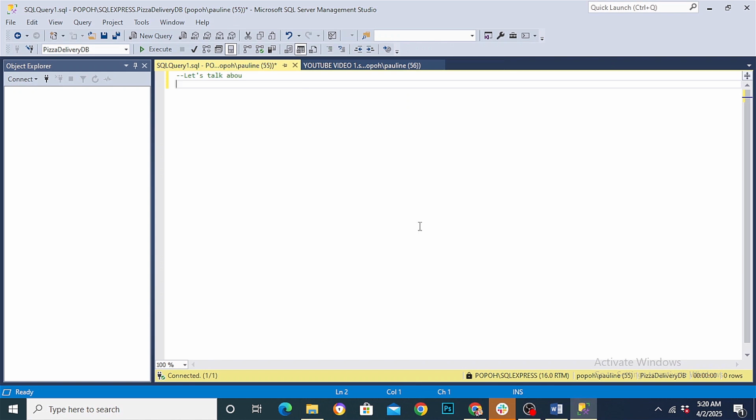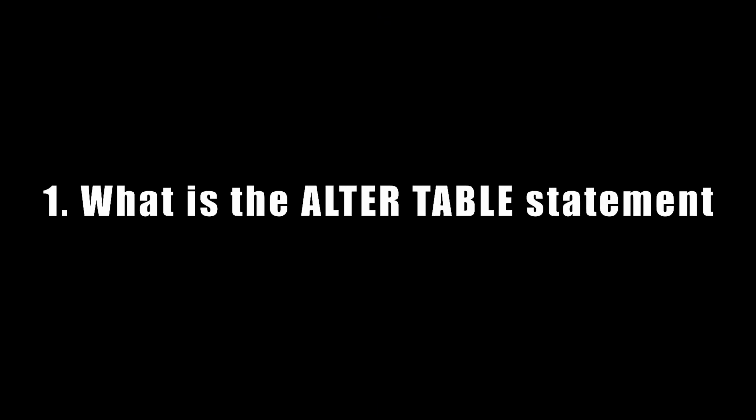So let's get started. Here's what we'll cover in this video. 1. What is the alter table statement and why is it useful? 2. How to add, modify, and drop columns using alter table. 3. How to use not null, unique, and primary key constraints to enforce data integrity. 4. A hands-on example where we modify a table for a pizza delivery app. And finally, best practices and tips for using these commands effectively.